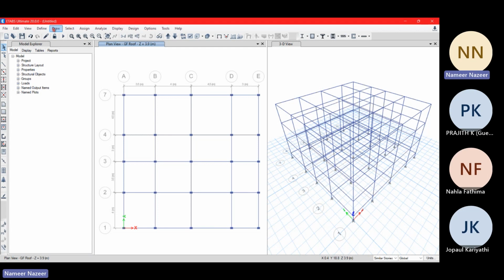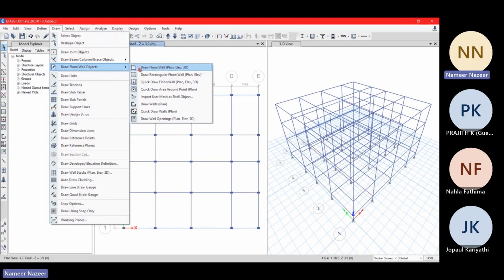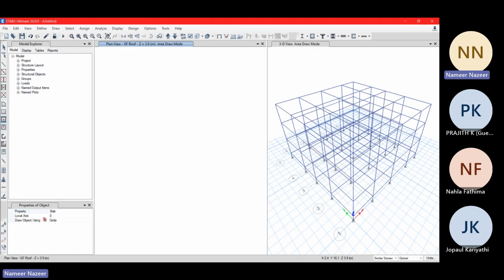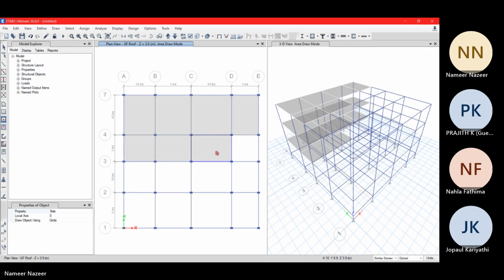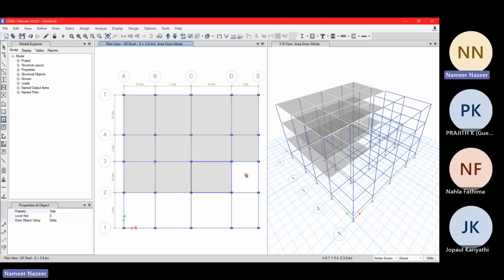And I'm again selecting the draw option. In that, I'm selecting the quick draw floor or wall option, and I'm changing the property. I had changed it before, so the property is already changed over here. I'm just clicking like this. So we can quickly draw the floor or wall by just clicking the slab portion. See. I'm just going by clicking like this.